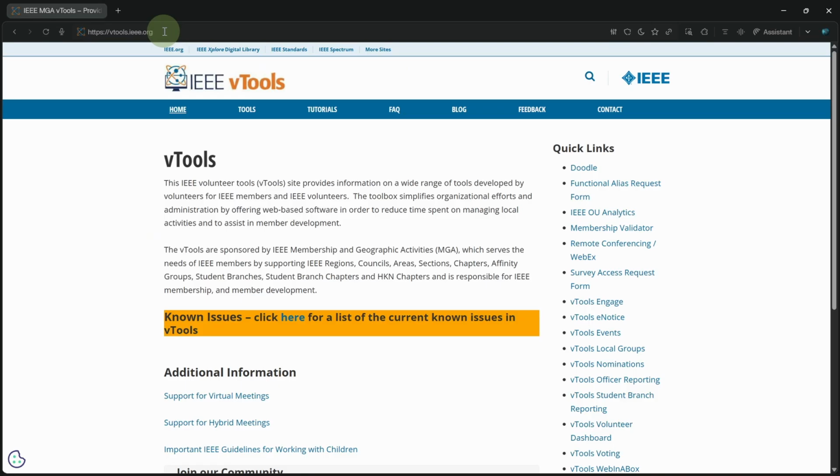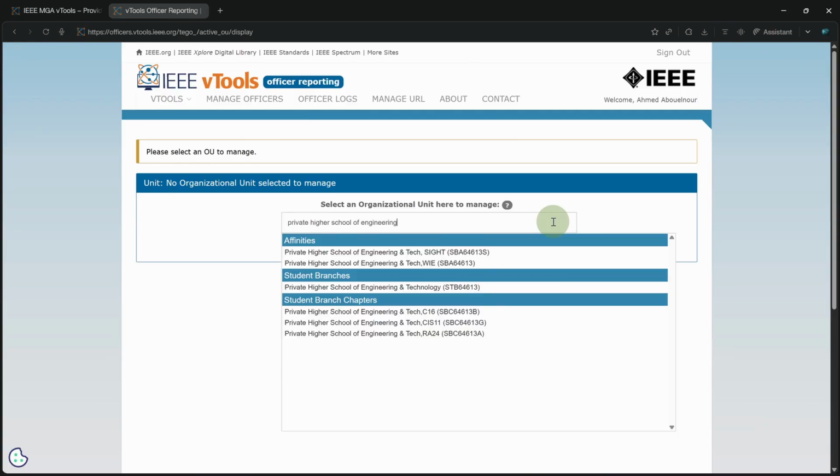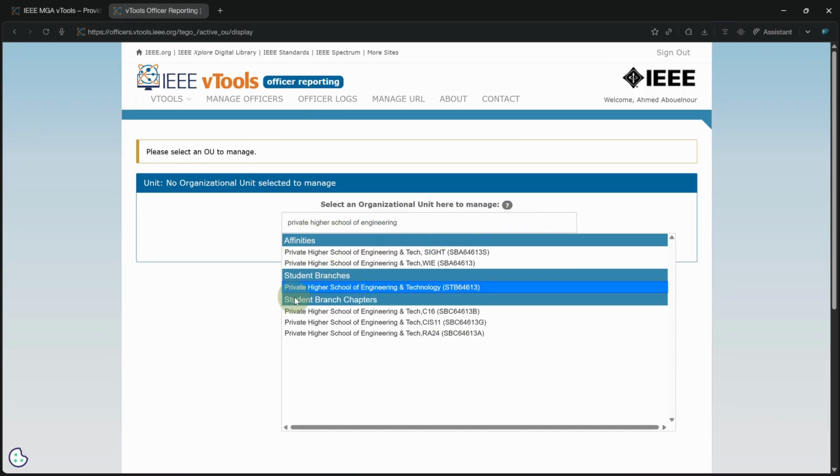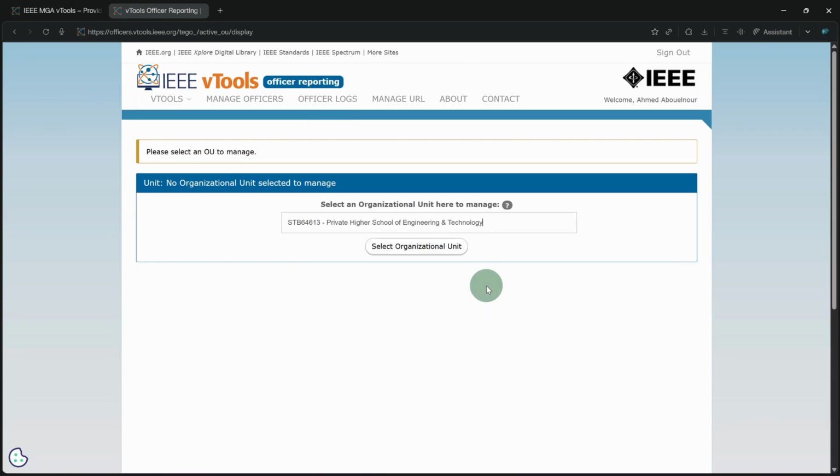Once you go to vtools.ieee.org, click on vTools Officer Reporting on the right sidebar, then Manage Officers, then either type your OU code or a keyword from your OU name. As an example, we will type in the name of one of Tunisia's active student branches. You will start seeing a list of all the OUs with the typed keywords categorized into OU types. This can be regions, sections, chapters, affinity groups, student branches, and more. In this example, we can see the affinity groups, the student branch, and the student branch chapters of the search school. To show you how it looks from the inside, let's take a look on this student branch.